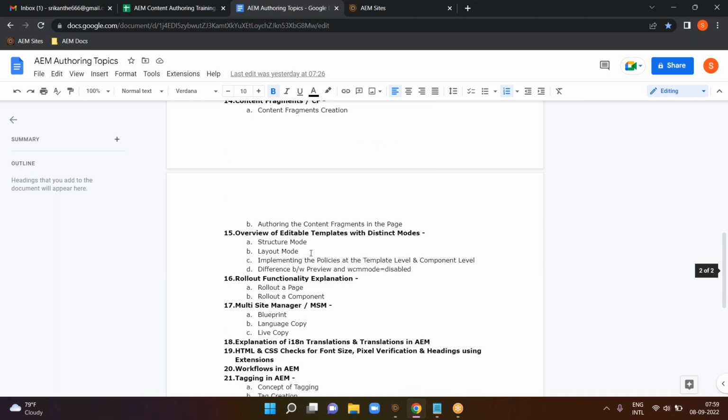And after that, for the template that you create, you have different modes like structure mode and layout mode. And how do you implement the policies in AEM for the template and component? We'll cover that. And there is a difference between preview and WCM mode equal to disabled. You will get into that while moving on to the topic, so we'll differentiate between those two as well.